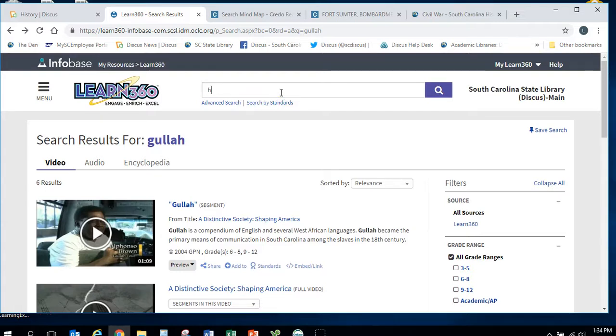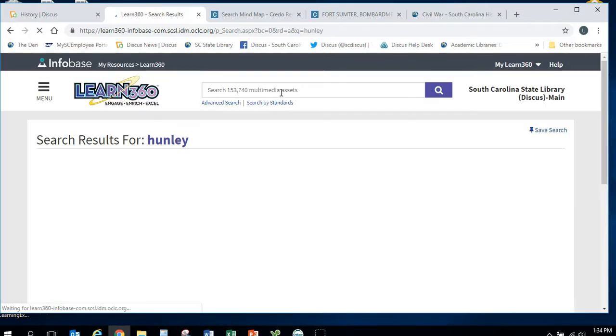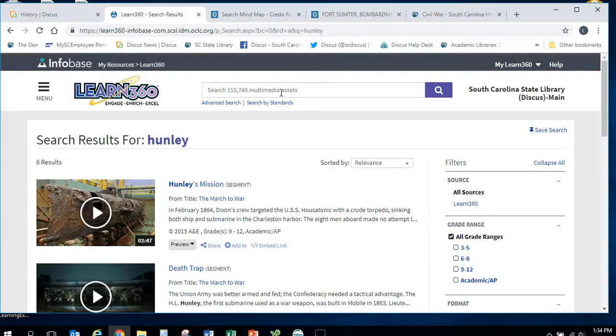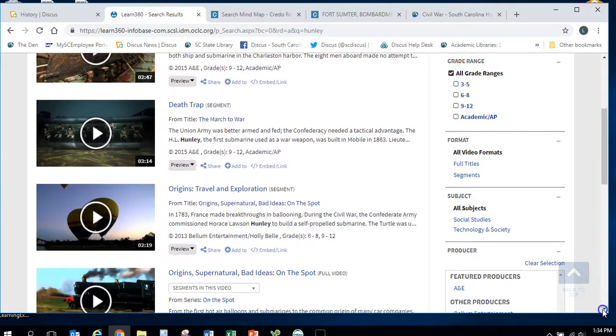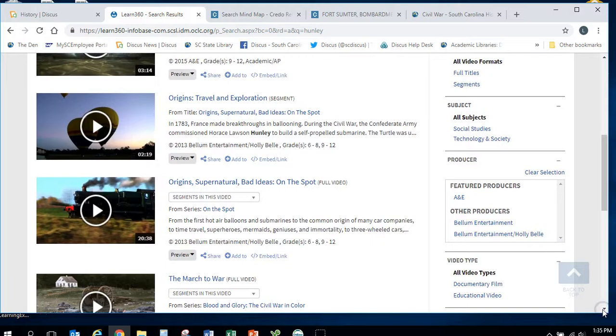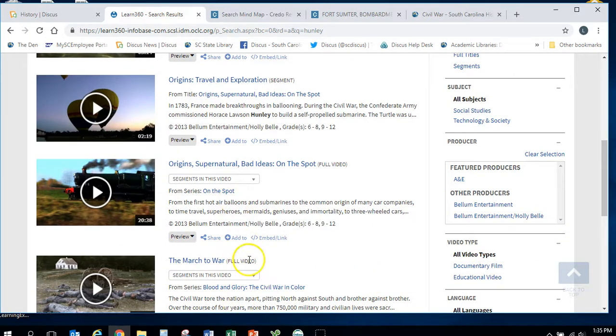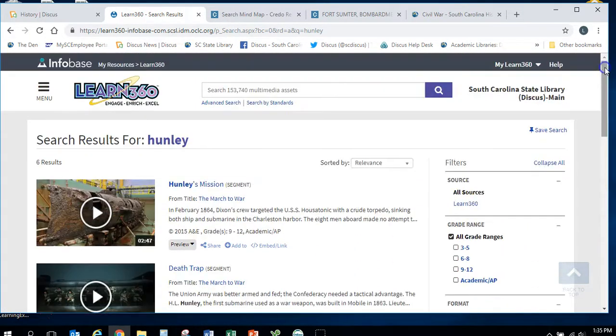So, for instance, if we want to look up Hunley and do more specific searching than just broad South Carolina, which is probably going to be a more realistic search for you, this one is on Hunley's mission. And you can see down here we have Death Trap. We have other places in which Hunley is referred to in other videos. But the most relevant one is coming up first, because notice that is what it is sorted by. It's sorted by relevance there.